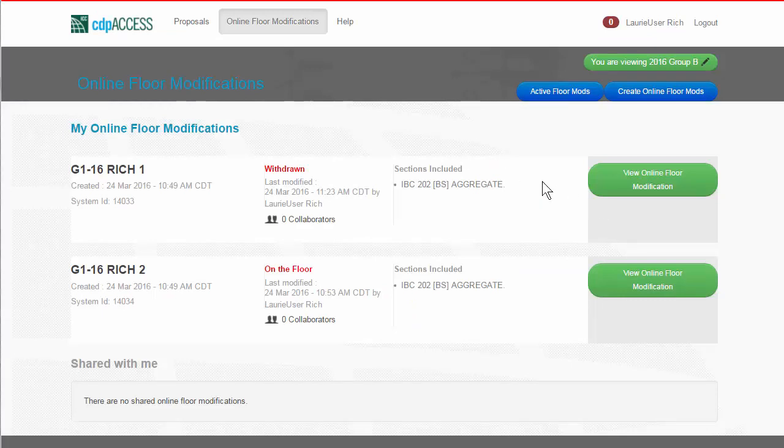Once you have clicked on Online Floor Modifications, you will be taken to the My Online Floor Modifications page. This page will allow you to take a look at floor modifications you have already created, edit them if you have not yet submitted them, and even withdraw them from consideration. Let's take a look at the floor modifications that you can create brand new from scratch.